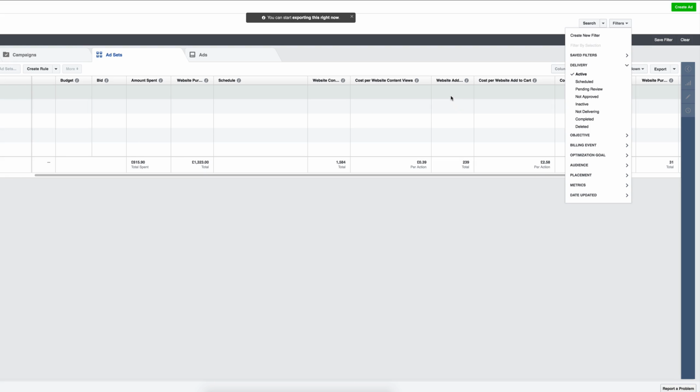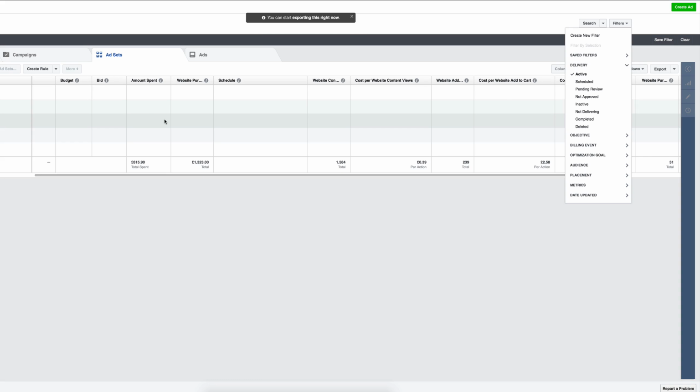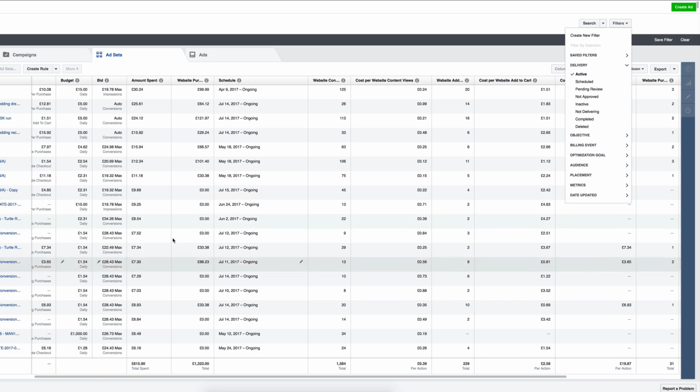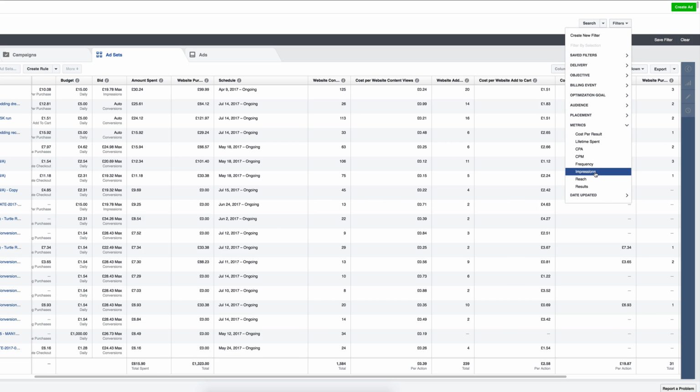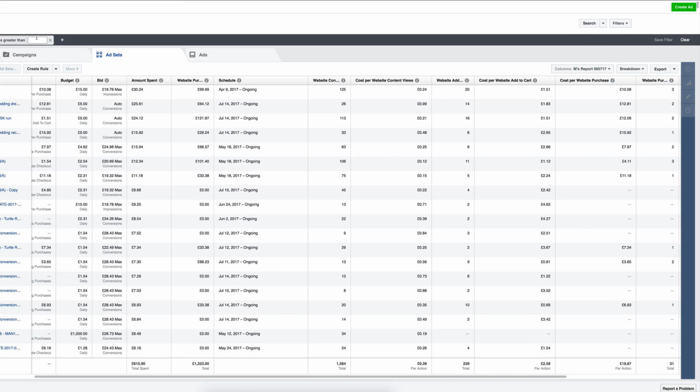There's still a lot of ad sets. I've got a lot of active ad sets that, although they're active, aren't really delivering, and it's going to be trying to load those. You can see it's got 1,905 ad sets down here. So then what I could do is go to metrics, impressions greater than 1, right?